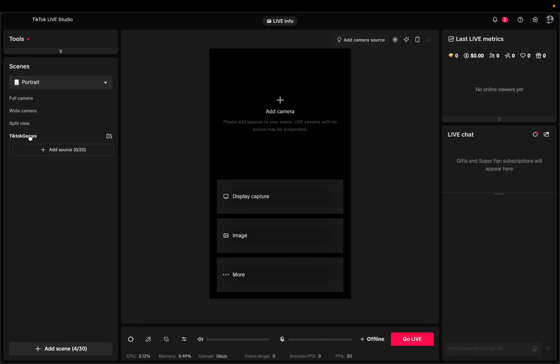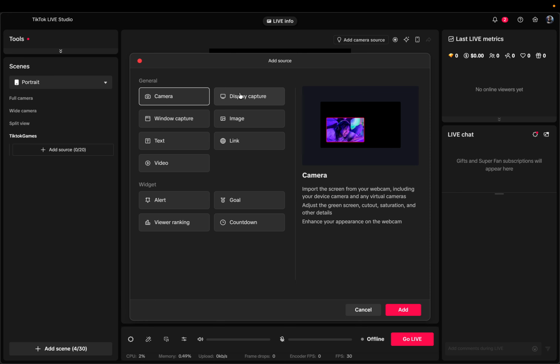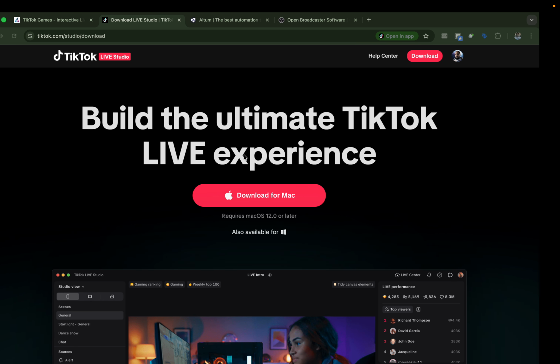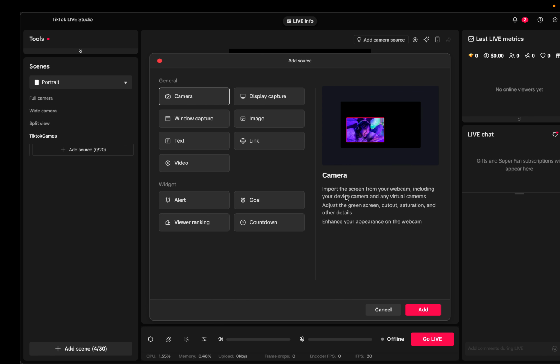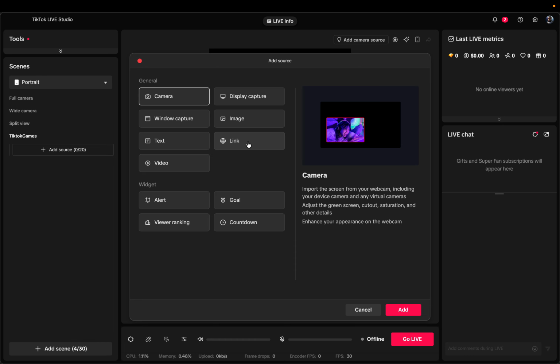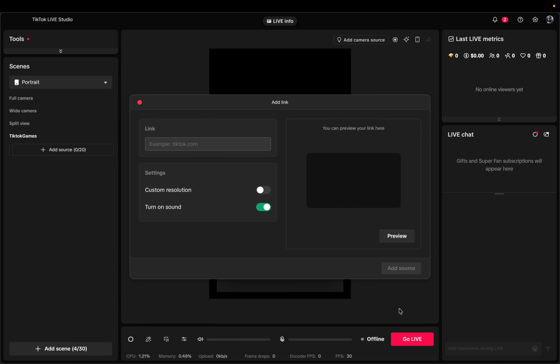And then under this scene, we're supposed to add a source. So just click on this button to add a source. And you're going to see a number of options given to you. You can add a source as camera, display capture, video capture, image, link, and so on. And that's where our link comes in. As you can see, we had a link that was given to us. So just come to the option called link, select the link, proceed. And on this next page, you are supposed to provide the link there. So just paste what I copied.